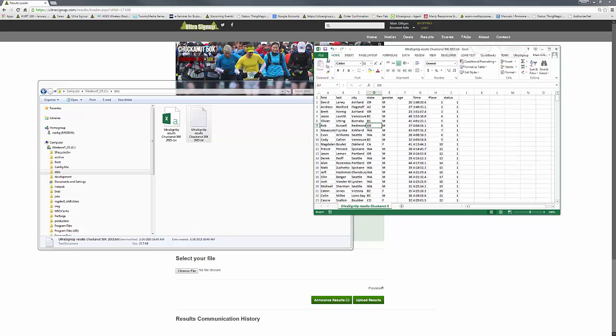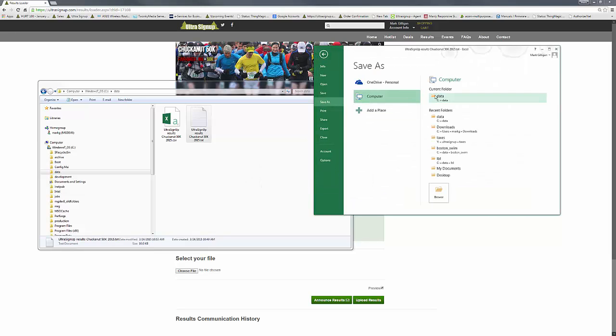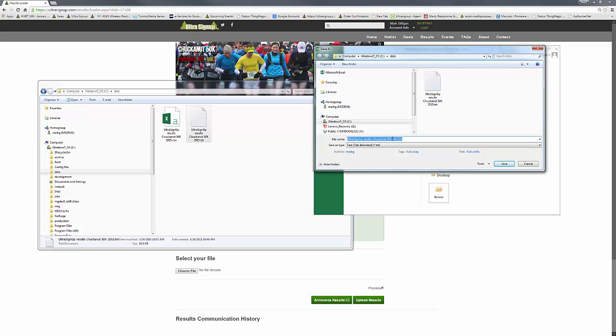So now I'm going to save this. When I save it, it's going to prompt me and say, are you sure you want to save it in this format? I don't want to save it as a text file now. Now I want to save it as a CSV file. So let's go ahead and specify where we're going to save it.